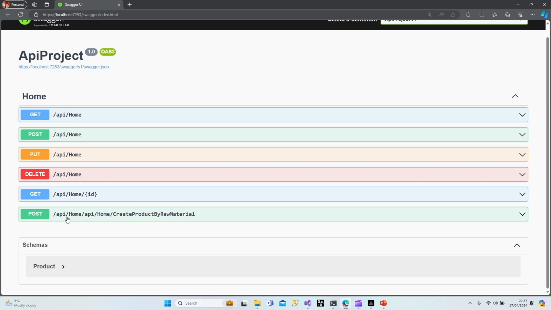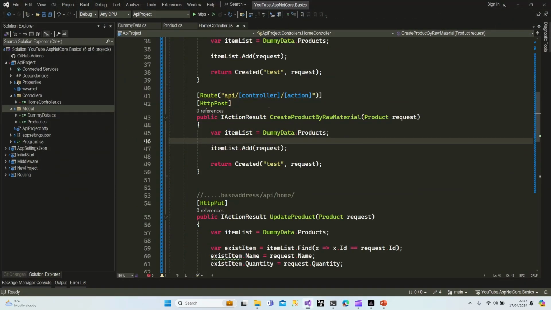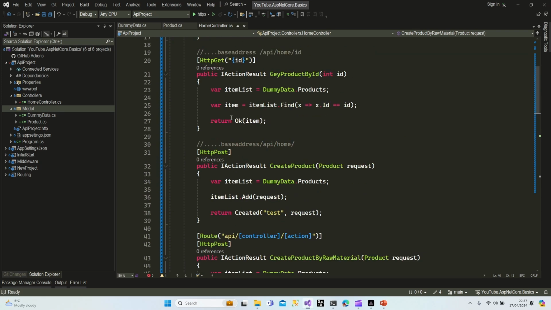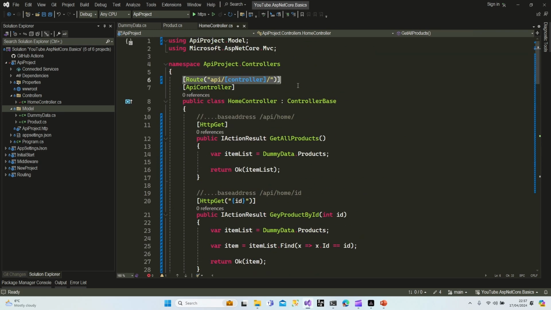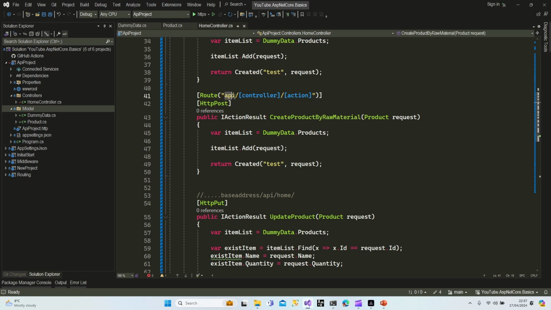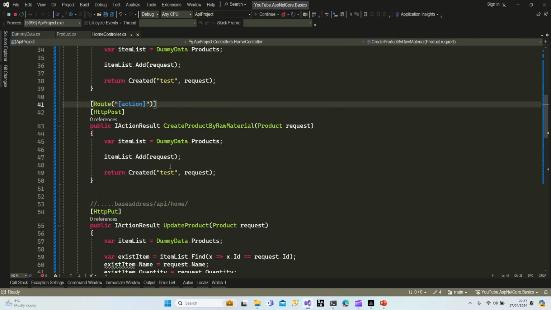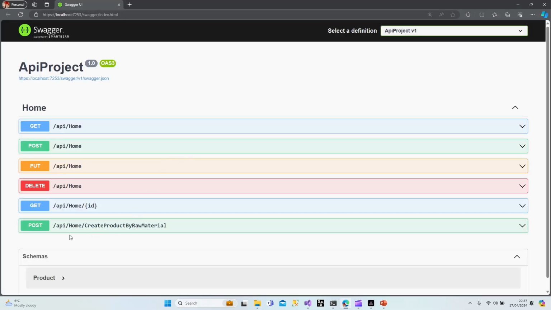By the way, we made a mistake. We duplicate our API home. Okay, let's remove it. Yeah, we already have our base route here, so we need to delete this to add just action. Let's run the application and see the results. Maybe we can add to the HTTP get. Alright, this is how it's working. API home, create product by raw material.